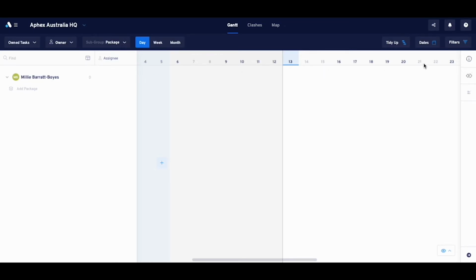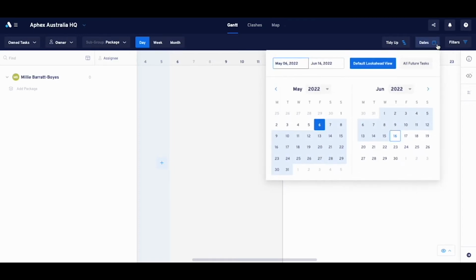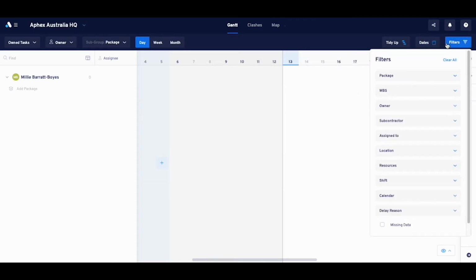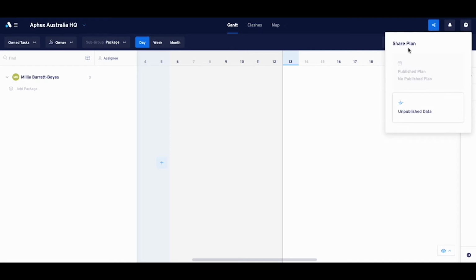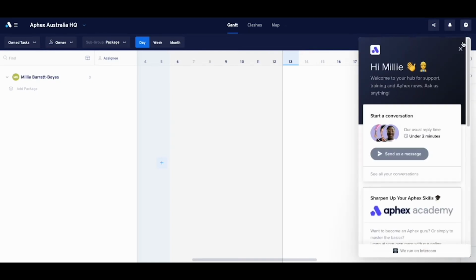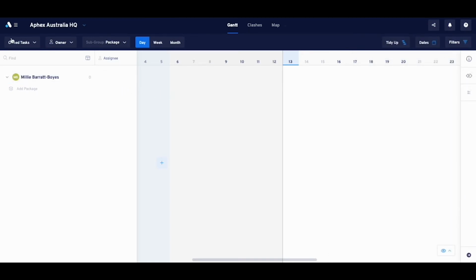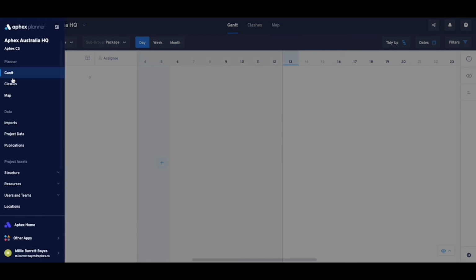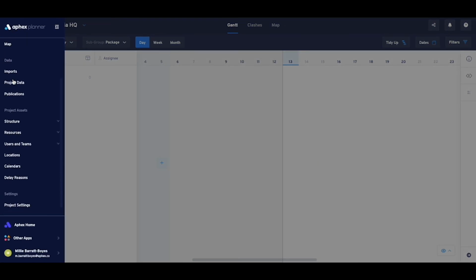To the right, I have some other Gantt controls like the date selector and filter. And at the top here, I can share and print the plan, check my notifications, and access the help menu. And last but not least, we have the sidebar, accessed via the Aphex icon over here. And this is where I can find the other main pages of Planner.